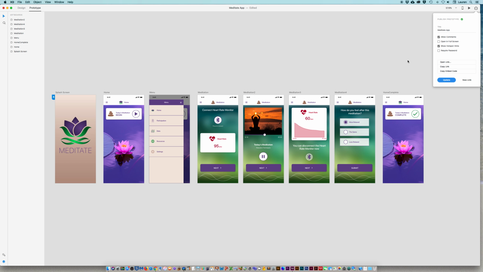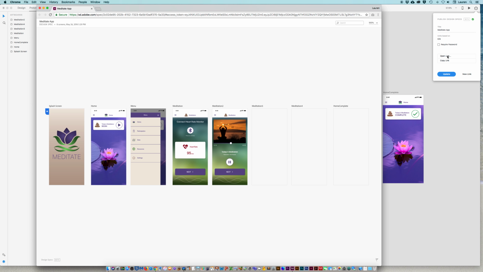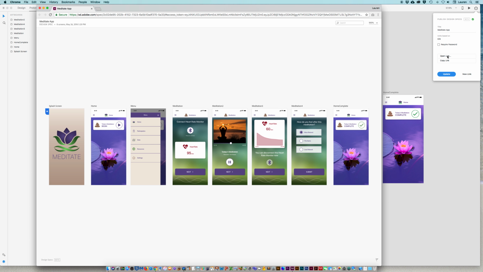Now we can also share the details of the design by publishing the design specs. And go ahead and create the public link. You can also require a password if you'd like to keep the design specs private. And this is going to the Creative Cloud. I'm going to go ahead and open the link. And this link can be shared with anyone you'd like to see the design specs.